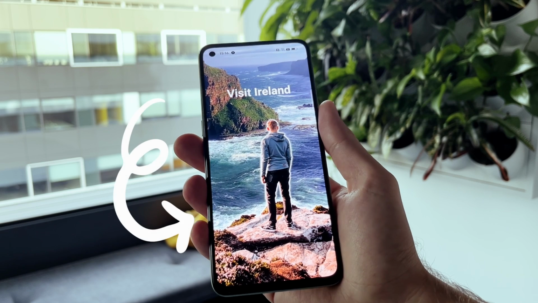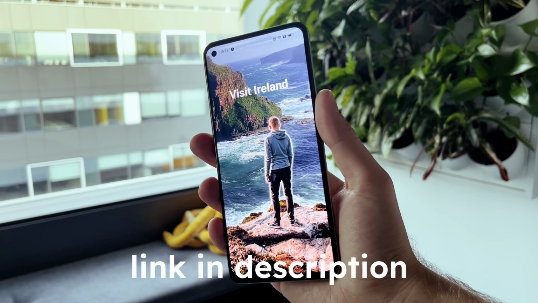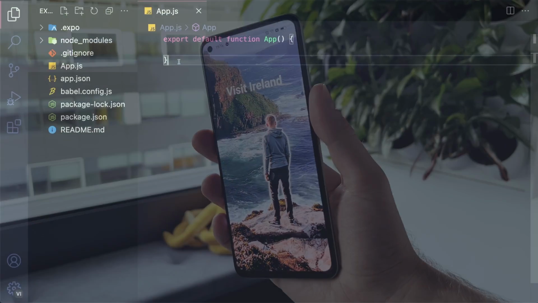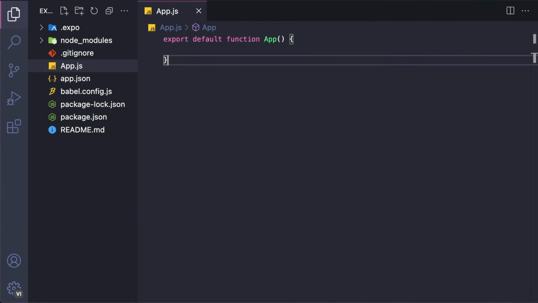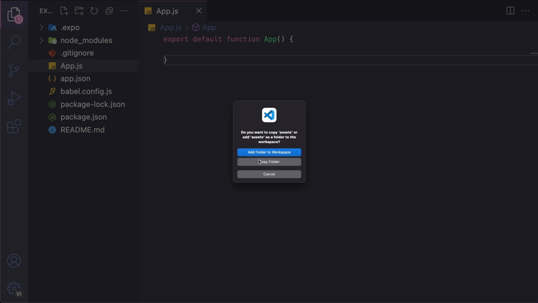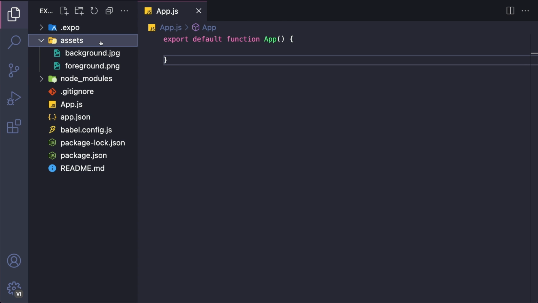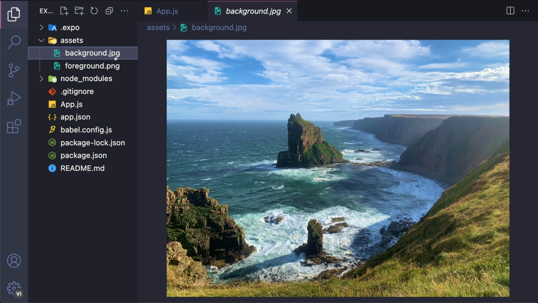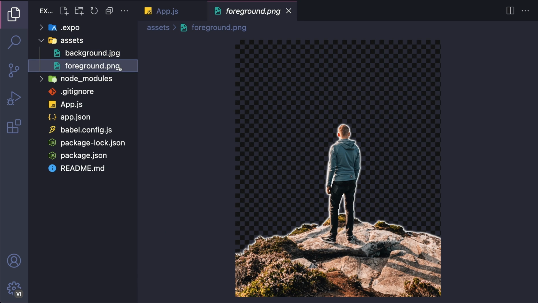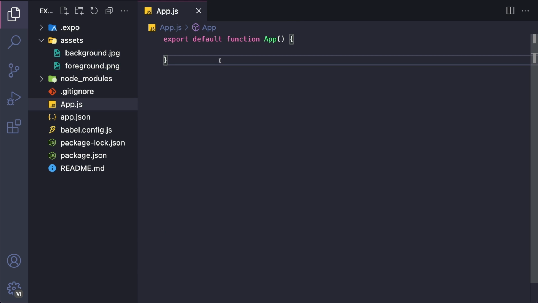Next, we need those images, and you can get them from a link in the video description. I already have them on my computer, so I'll just move them right here to the assets folder. As you can tell, one of them is a background image, and the other is for foreground. We'll be animating both of them in just a moment.